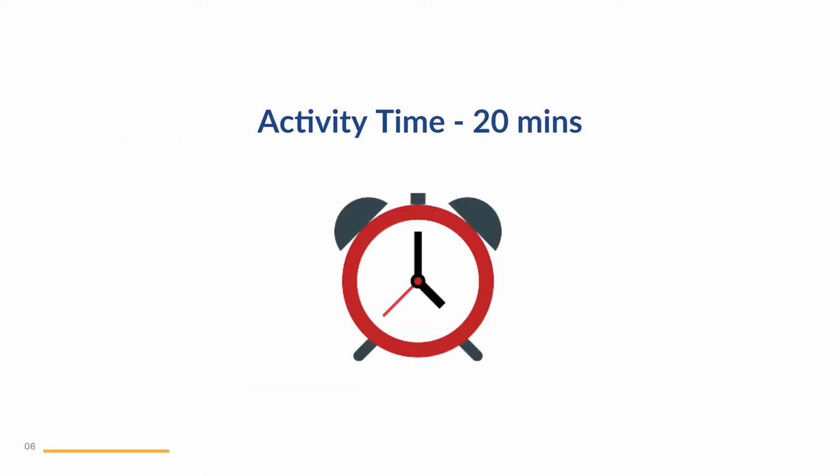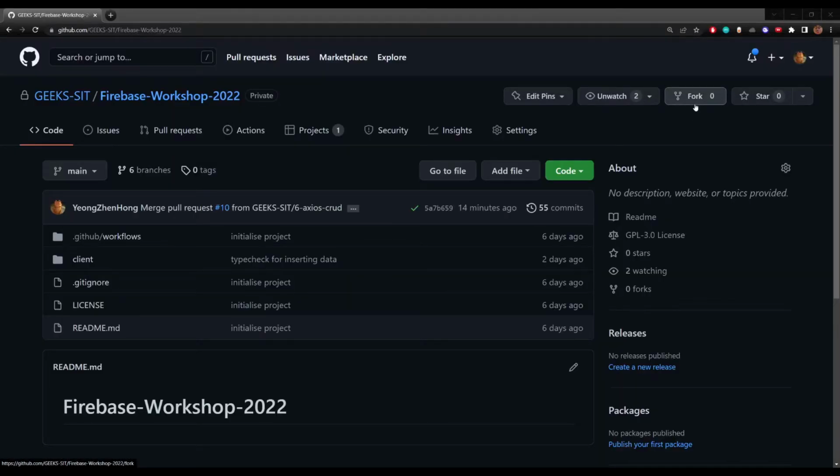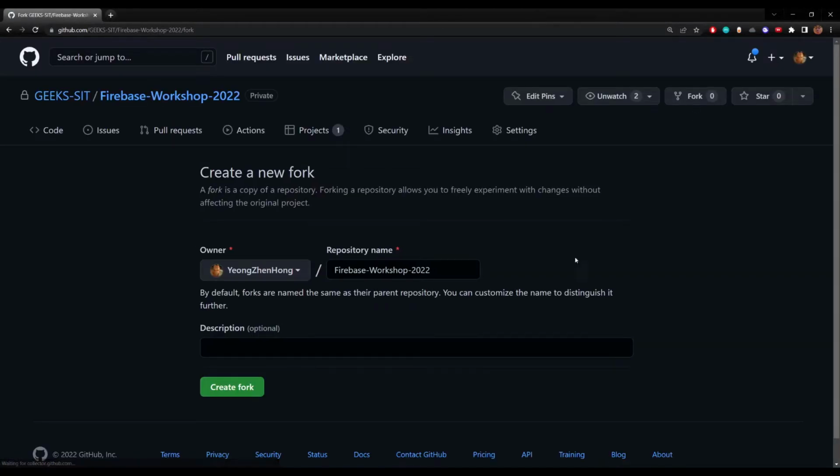Our hands-on activity is to clone the repo. So first, you have to accept the invitation, fork, and then clone the repository on GitHub.